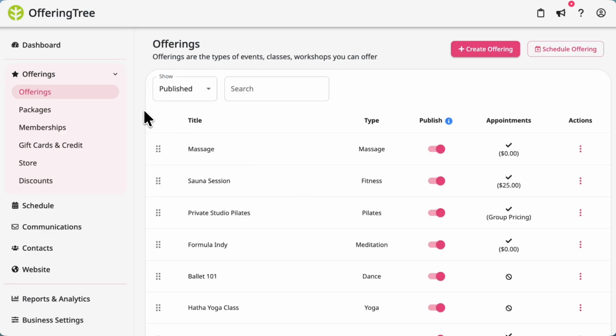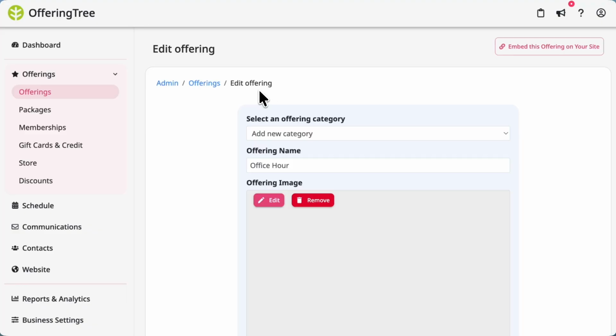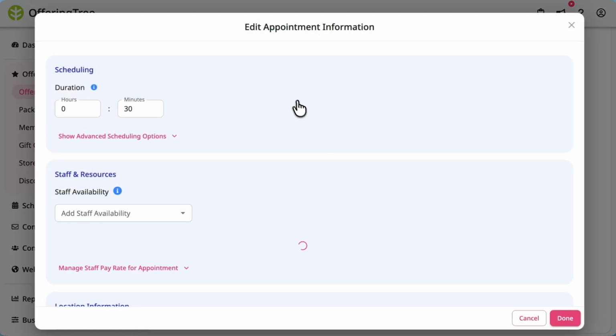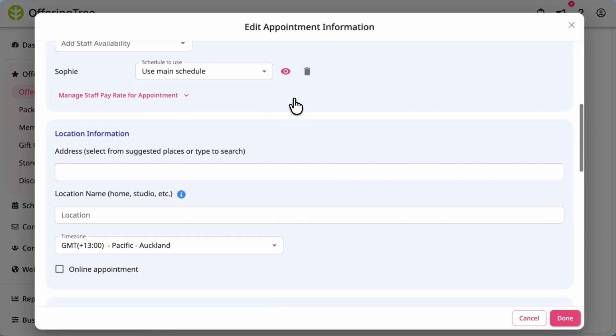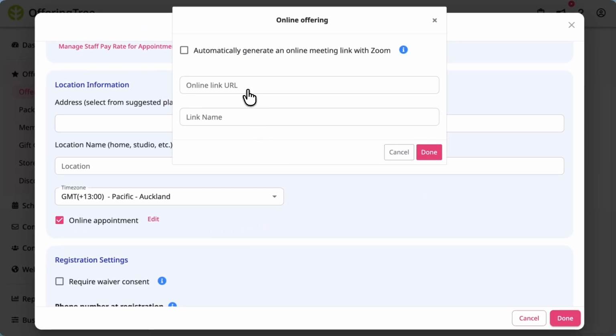You're also able to create your appointment-based offerings as online offerings as well. So in this example, our office hour is an online session with our clients where we can help them. So when you edit this appointment-based offering, you'll see the option to make this an online offering as well. So instead of an online event, it is an online appointment. And just like before, you can add a URL and you can also add a name to this link. And if you connect your Zoom with your OfferingTree account, you can automatically generate unique meeting links as well.